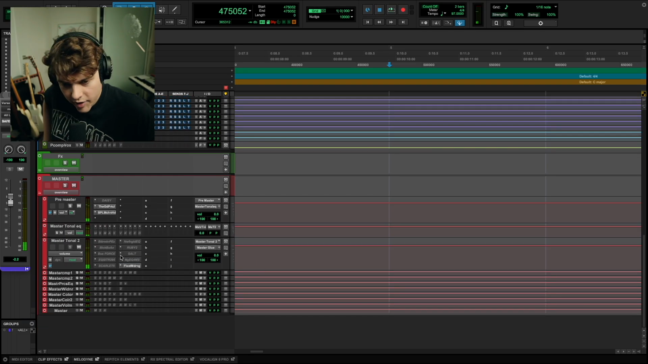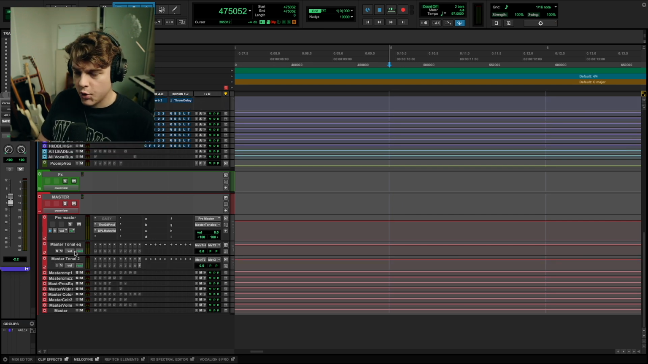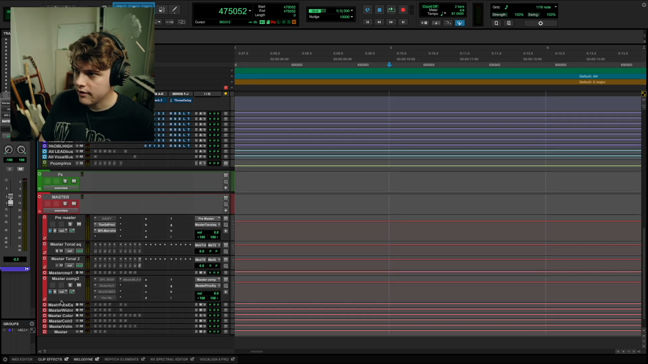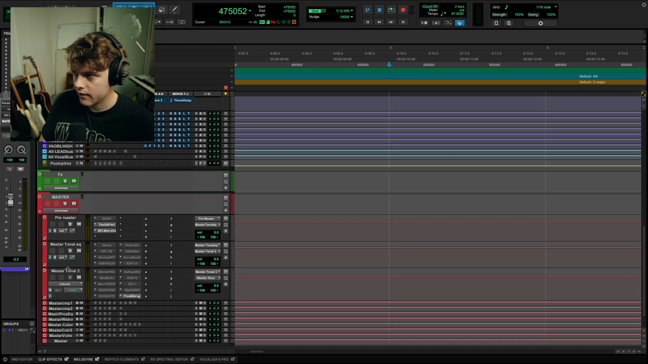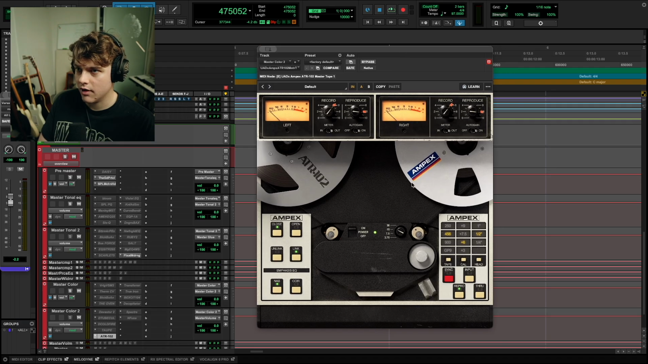See, already every element feels more in tune together. Now, what can really help with that is adding some type of glue compression. I like to do that with tape compression, so let's use the ATR 102. I really love the sound of that plugin.